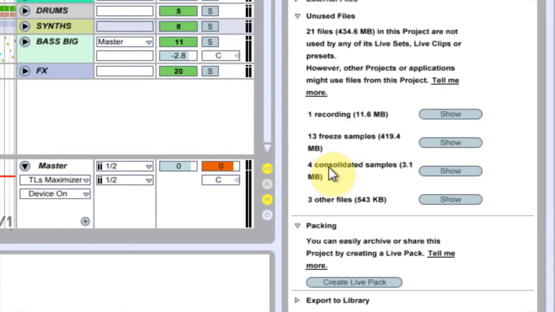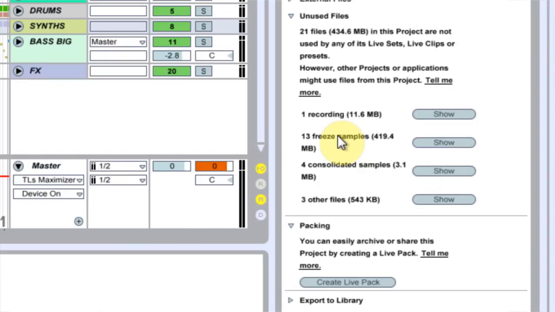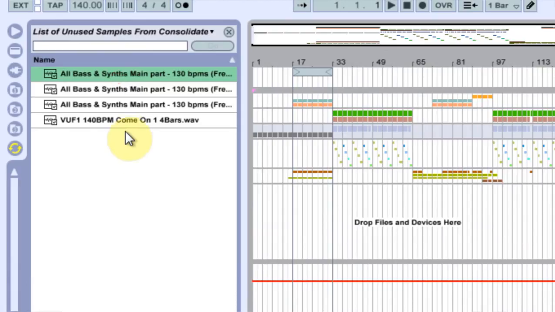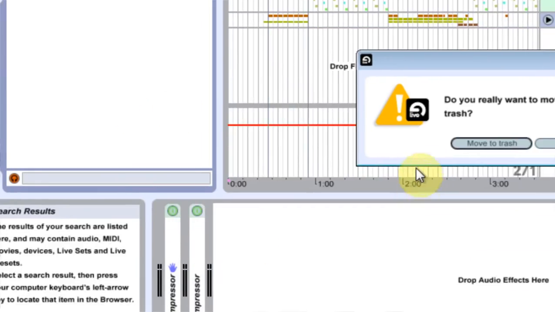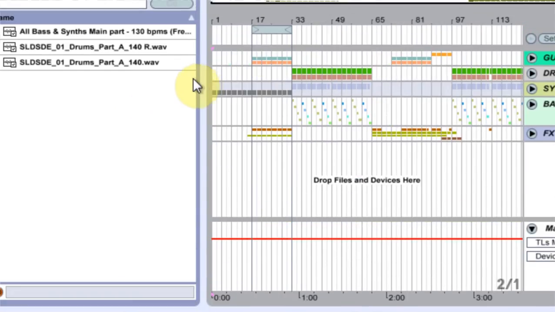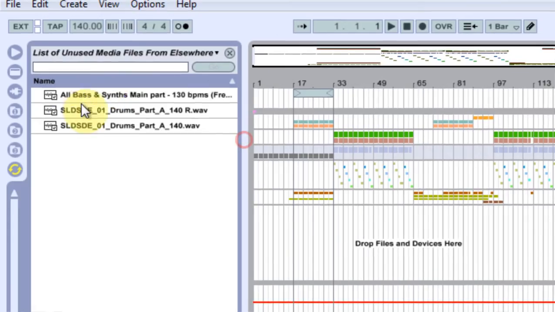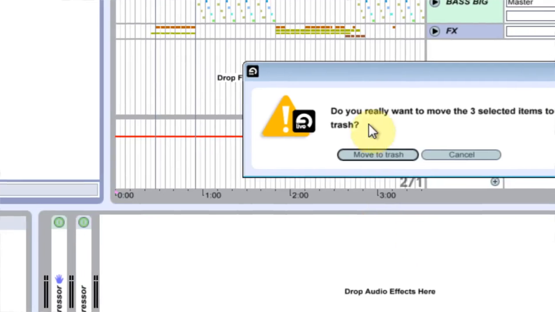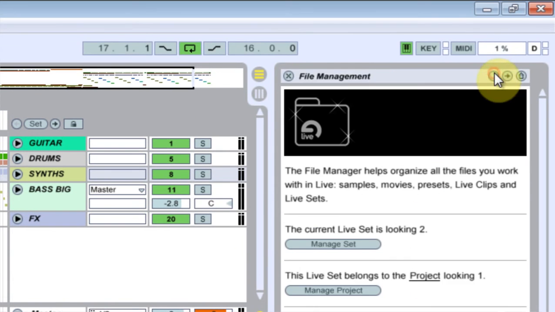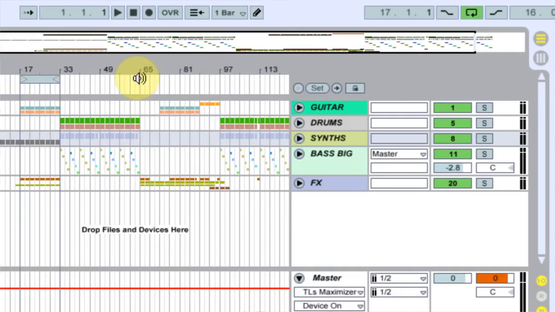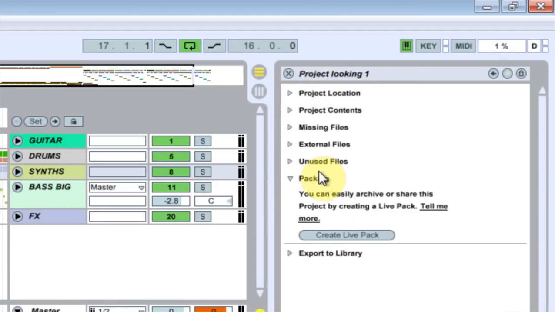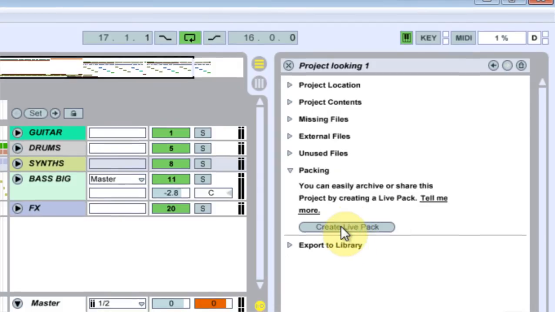And then if we look here, we've got 4 consolidated samples, which is the same as freezing, but it's just a different method. I don't need those, so I'm going to get rid of that. And there are 3 other files, show those, and they're just some drums and stuff like that, so I'm going to get rid of those as well. Now that those are gone, I'm going to click this button to go back and then hit Manage Project again, just to make sure that the file manager tells me there are no unused files, everything is inside of it, and now I'm going to go ahead and create a Live Pack.